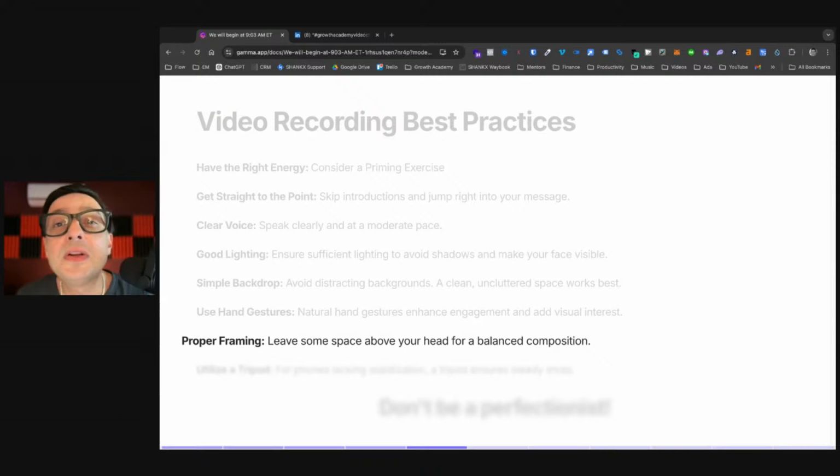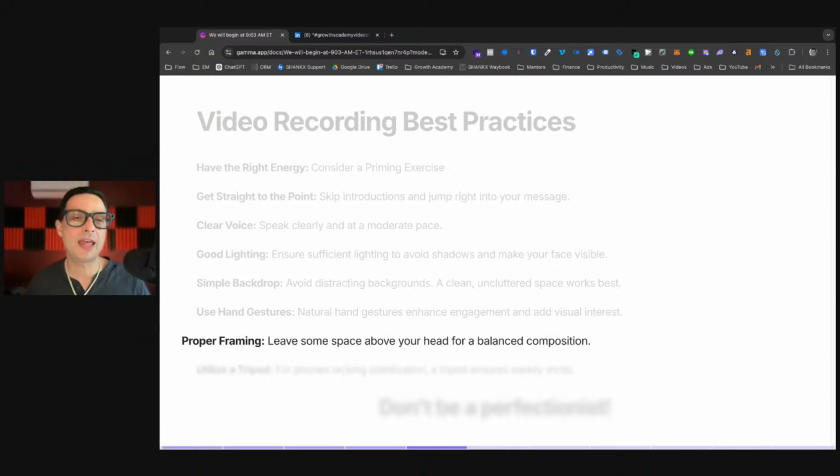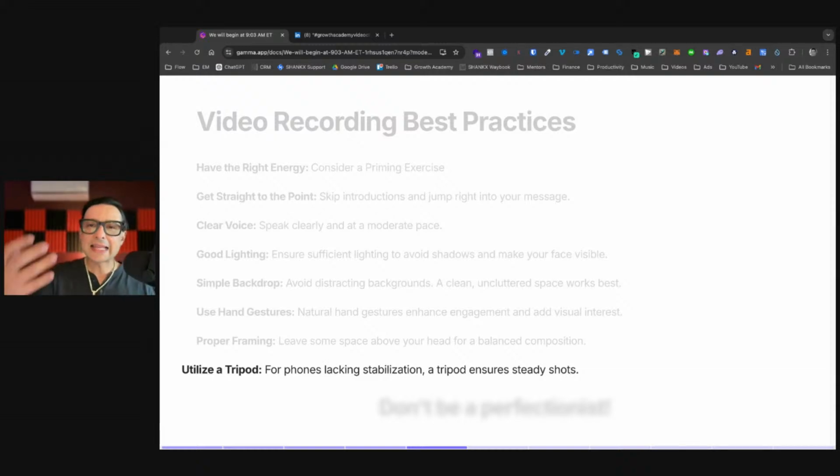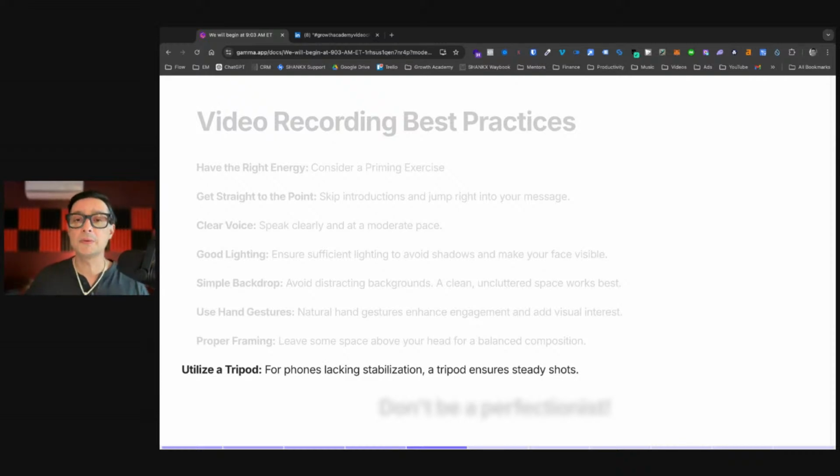Proper framing, don't be too close, don't be too far away. Leave some space above your head. Yes, I'm going through this a little bit fast today. Yesterday took a little bit more time if you want to rewatch that. For those of you who have older cameras or older phones, the stabilization is not as good yet, so you want to use a tripod. I use a tripod also, even though I have a newer phone, because it allows me to show both of my hands in the video, which is very important.